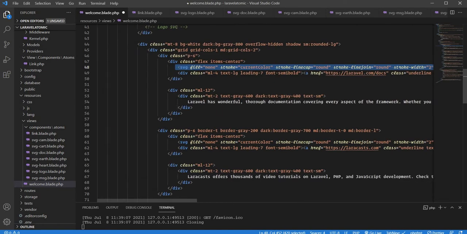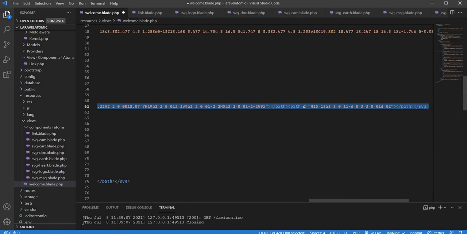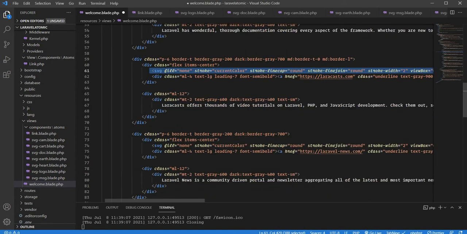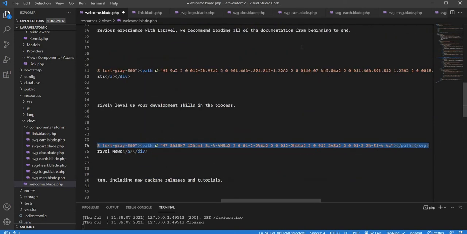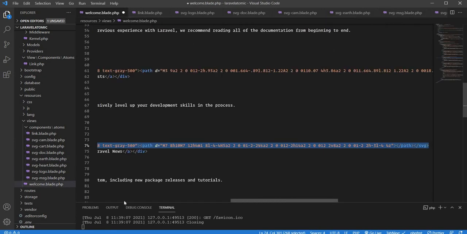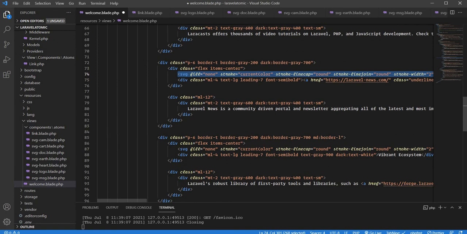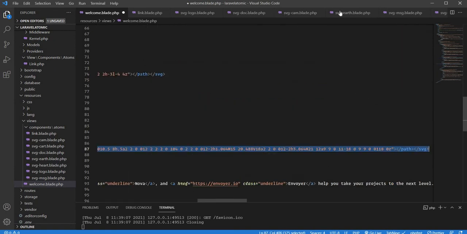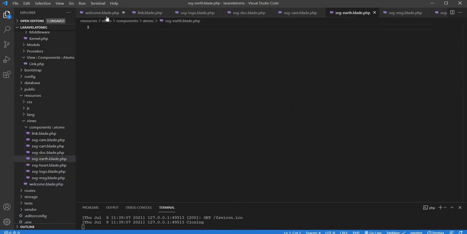Then we have another over here. So this will be our Laracast SVG. So let's go to cam over here. And then we have another SVG over here. This will be our Earth SVG. Oh, sorry, message SVG actually. And then we have the Earth SVG, which is this one. This will go in the Earth section.